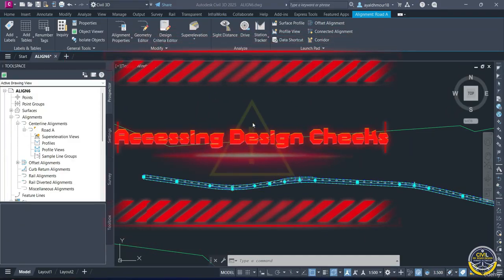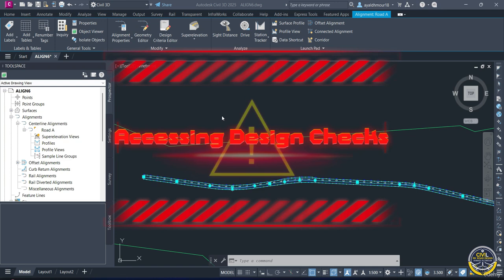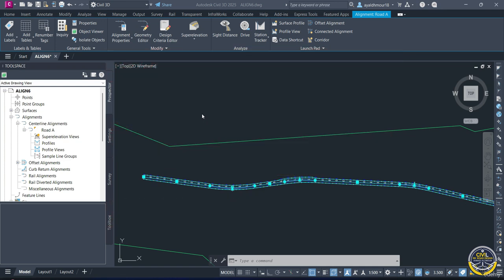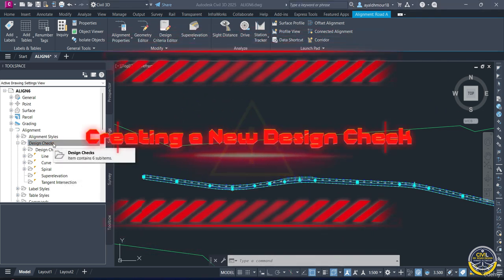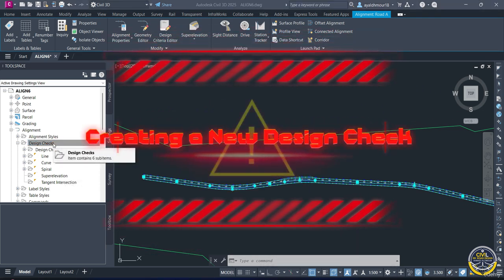Setting design checks. In Civil 3D, design checks are managed in the Settings tab. Then in Alignment, expand it, then Design Checks. Here you will see subcategories for lines, curves, spirals, tangent, and superelevation. Here, we are creating a new design check.